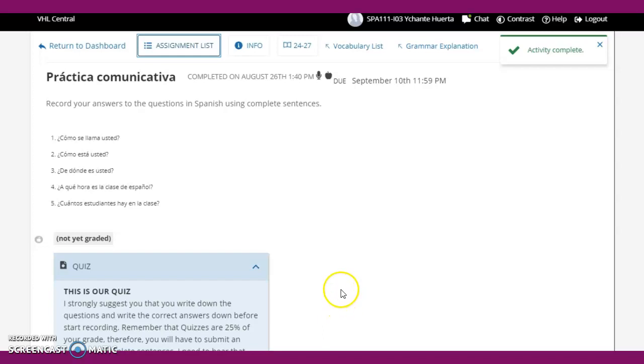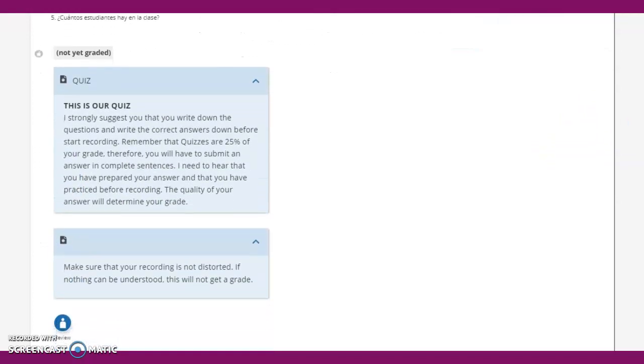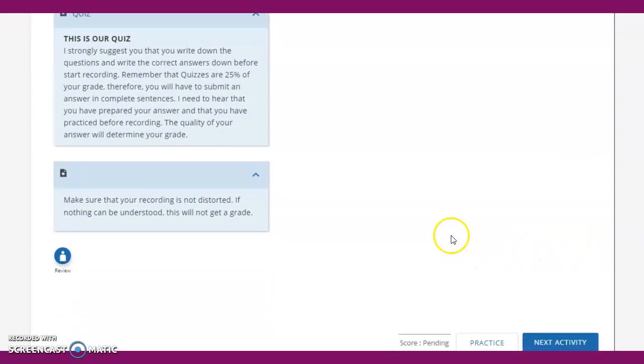If you have any questions, please let me know, but do not leave these to the last minute, and do not submit distorted audio recordings, because then it is going to be very hard to understand what you want to say, and that is not going to receive a grade. So that's how they are going to work. Every unit you're going to have to submit an oral quiz, and this is exactly the same way that you need to do that.